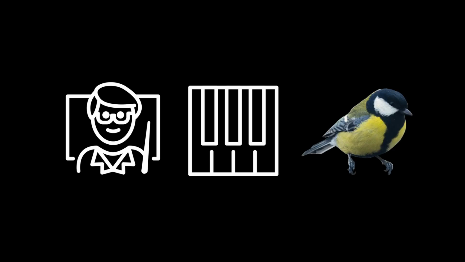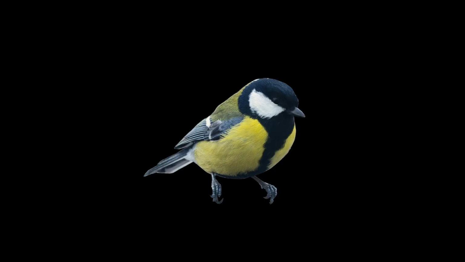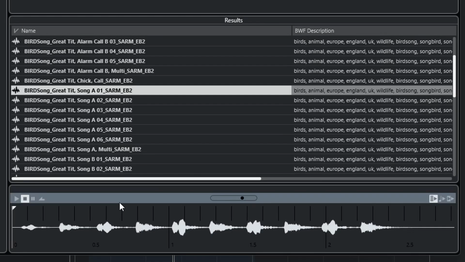Hello, I'm back with more bird synthesis, and today I'm going to try and synthesize a great tit. A great tit is a bird which effectively makes a two-note call, so it typically just alternates from one note to another. And here's the reference sample I'm going to use, which is a recording I took.